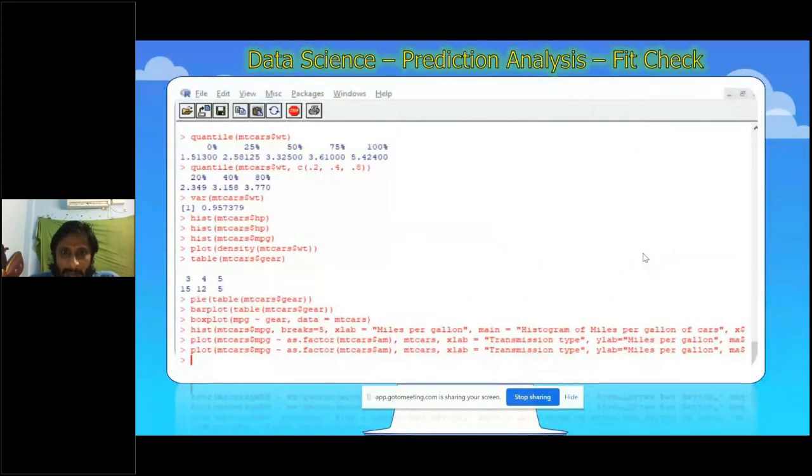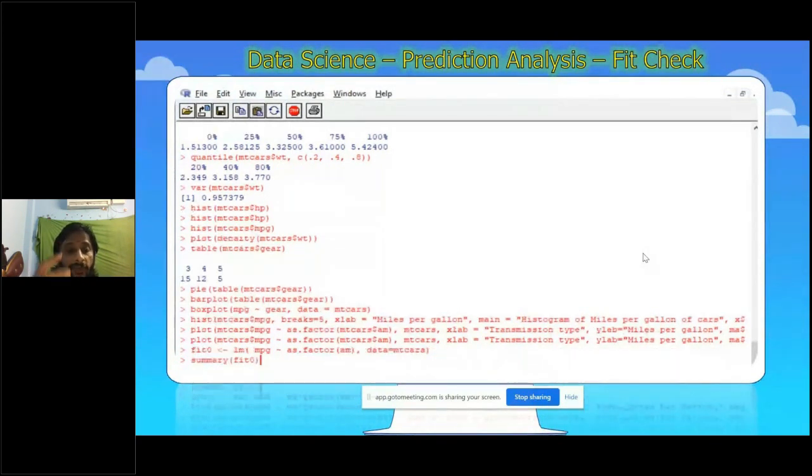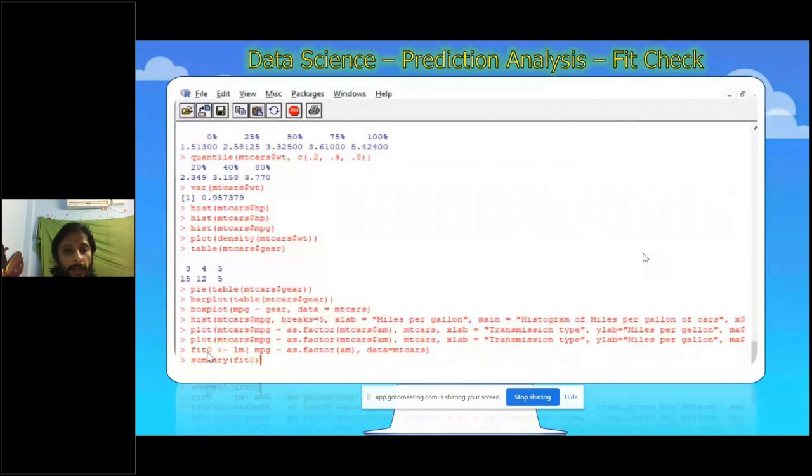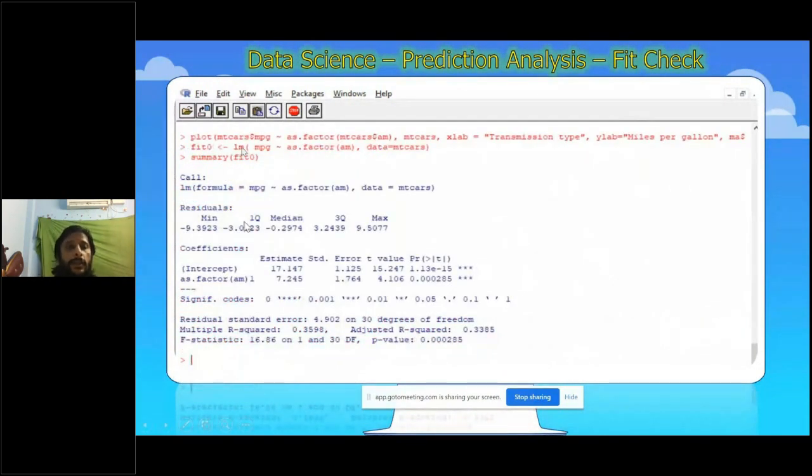Okay, now I'm trying to fit this. So I have seen it, sir, but I need to fit it, right? Then only I'll get a summary of the data. I'm applying the algorithm, fit it. So fit, fit zero is a one. So linear methodology is the algorithm, linear regression. So MPG with the factor AM, data is mtcars, you'll be getting the summary.